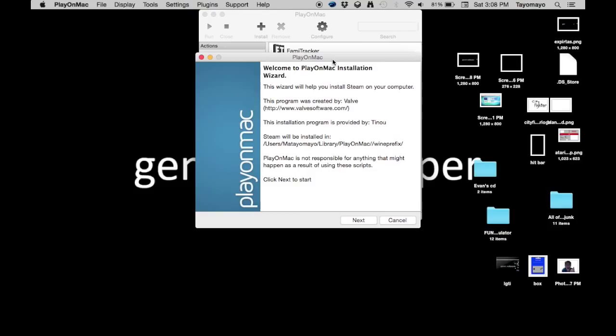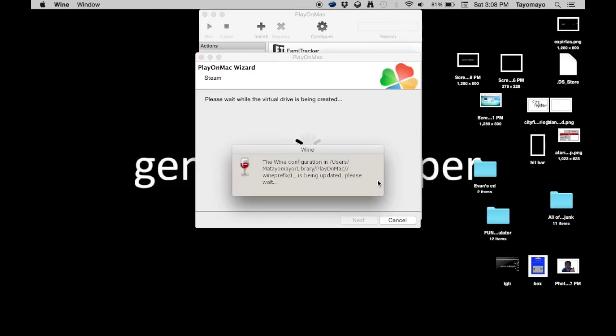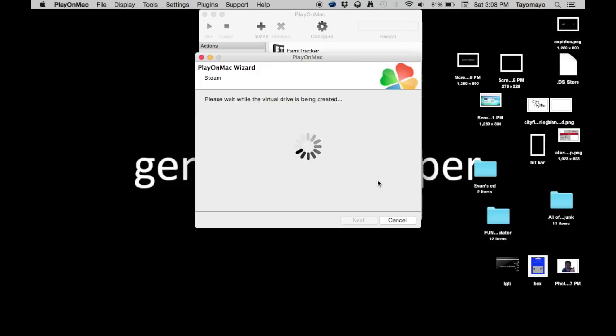And you should be prompted with this box for the Welcome to Play on Mac Installation Wizard. Next, choose a virtual drive name: L. Please wait while the virtual drive is being created. It will configure the directory for your drive, which in this case is the L drive, which was just a completely random letter. It doesn't matter if you put U or X or V or whatever else.